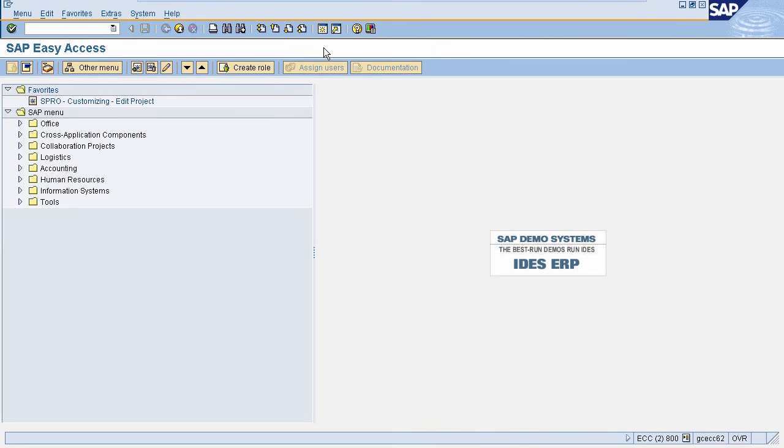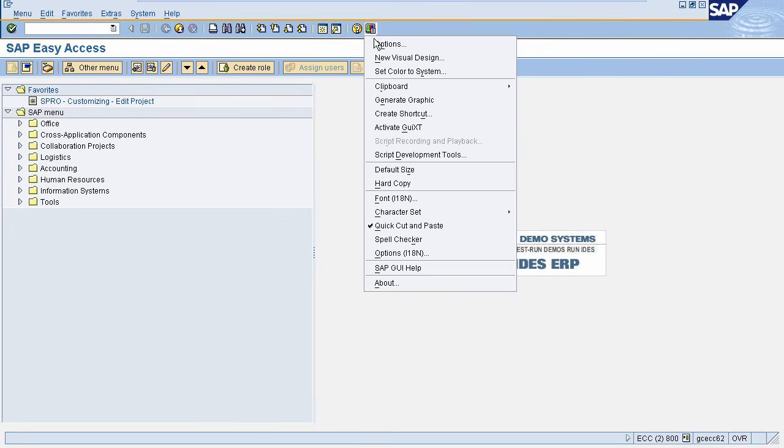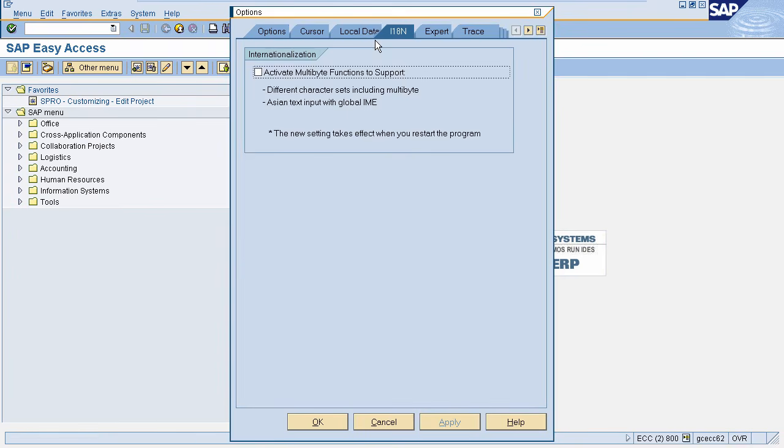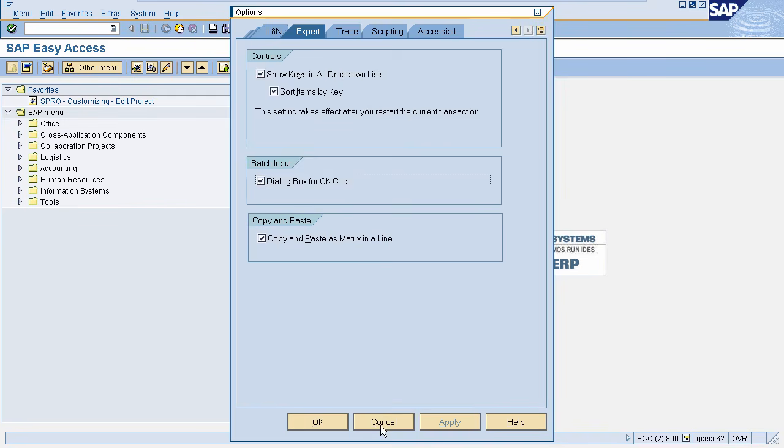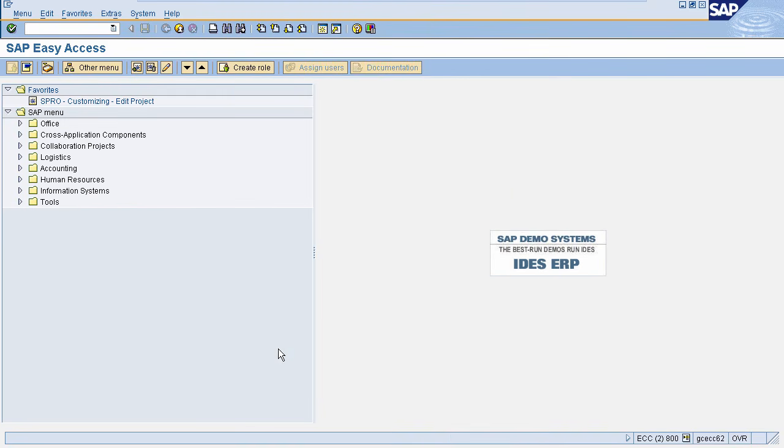You can also customize your SAP screen layout. Just click on this icon on standard toolbar. Now select options and do the settings accordingly. Standard toolbar also contains this command field. All direct transactional codes can be run via command field.